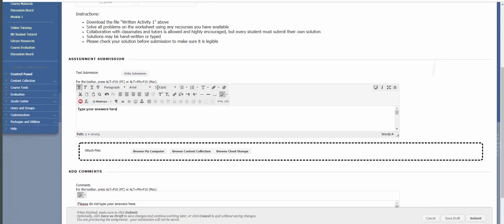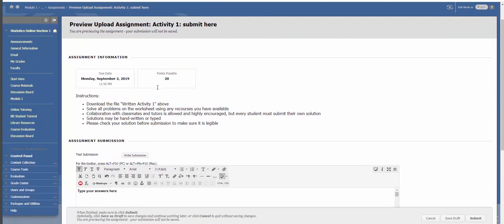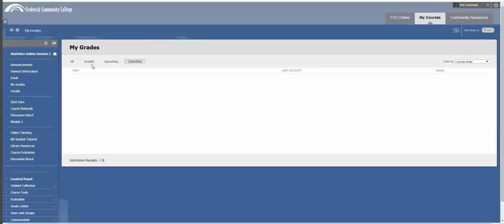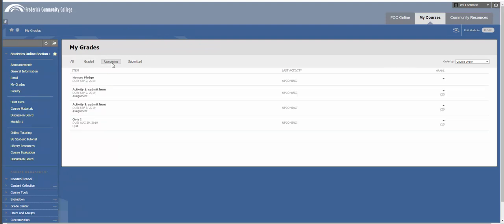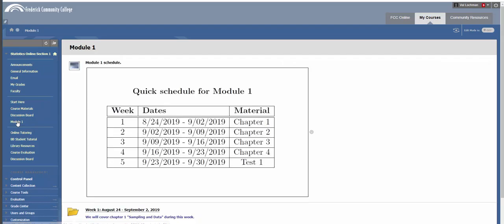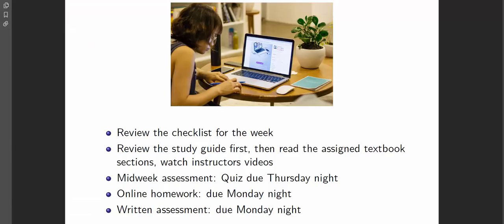Once you submit your activity, you should get a receipt, okay, that says, yes, your assignment has been submitted. And now when you go to my grades, okay, you will see that it needs grading. Okay, so it will show up over here as you've submitted it and it needs grading. Okay, so that's what's going to happen for weekly activities. All right, these weekly activities will be your way to study for the test.